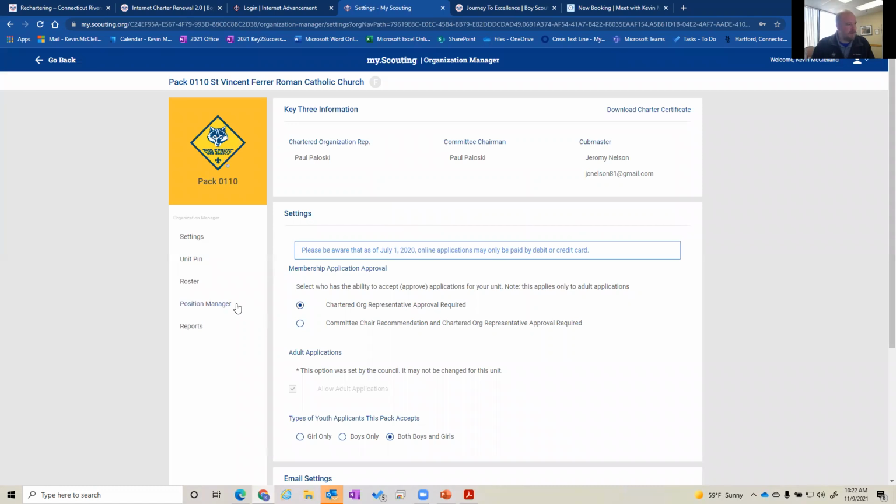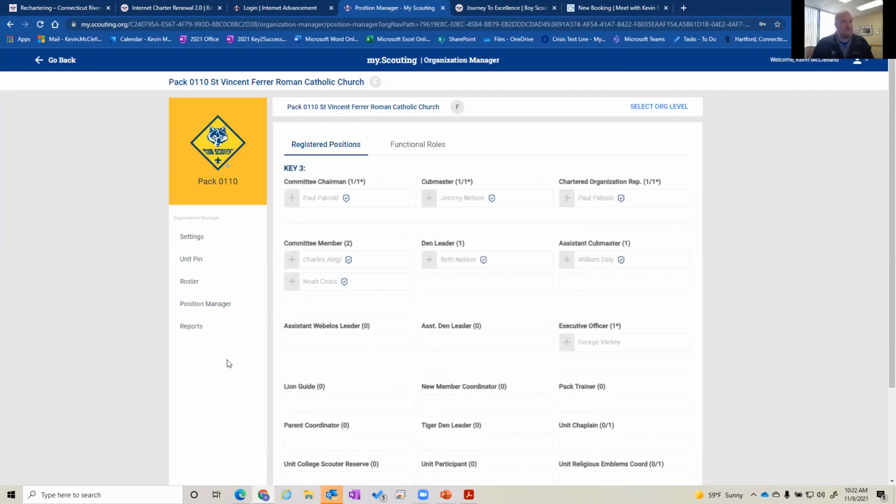So you're going to go over on the left-hand side to this Position Manager tool. And what's going to pop up first is these are all of the actual registered roles within your unit. So you've got the key 3 at the top, and you can only have 1 of each, which is why it says 1 of 1. But then you've got committee members. The minimum is 2, but you can have lots more. Den leaders, assistant cub masters. If you're in a Cub Scout pack and a scout troop, it would be assistant scout masters.